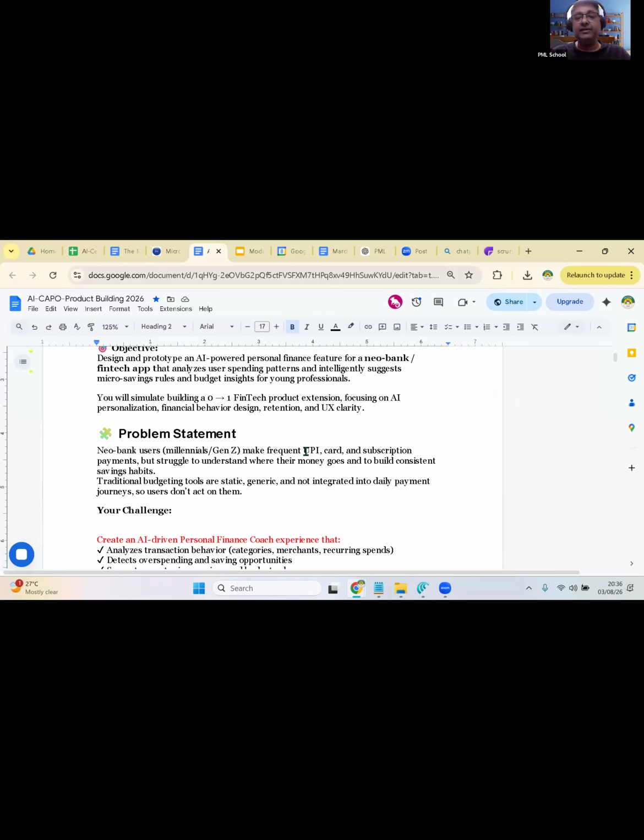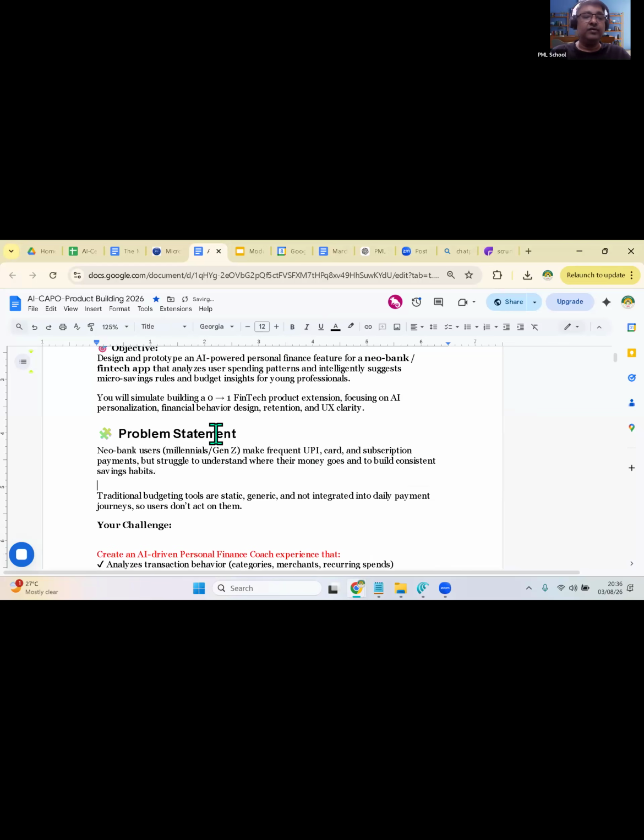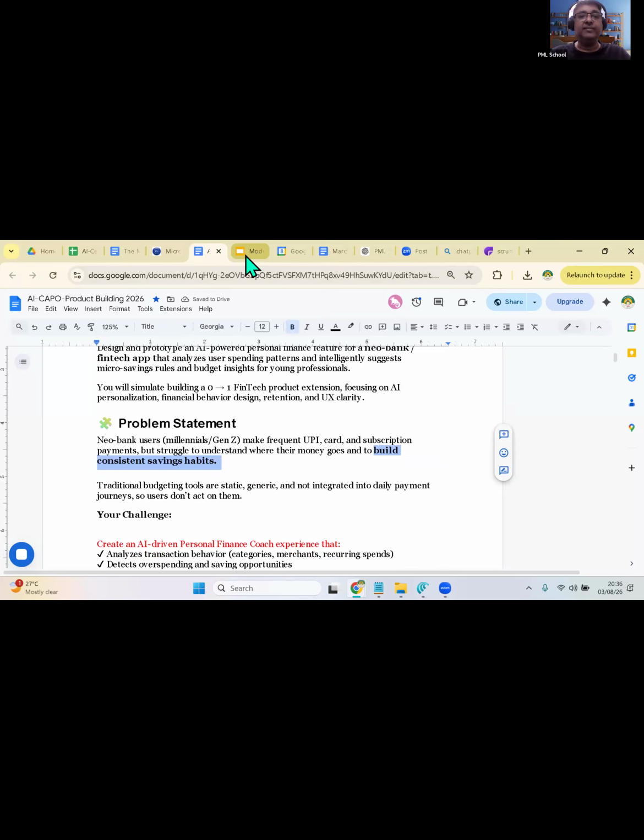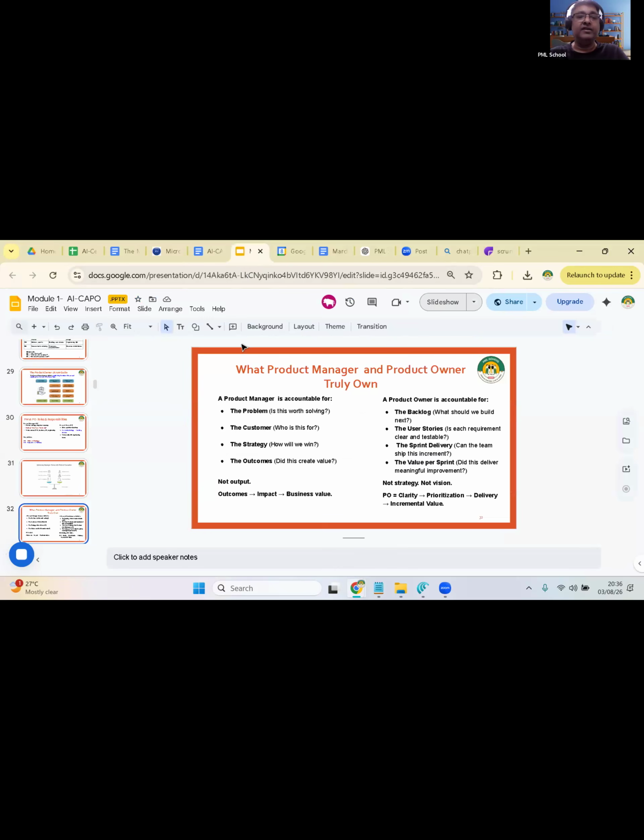Frequent UPI payments through the cards and all that, and subscription payments, but they struggle to understand where their money goes, to build consistency and big saving habits. So it is very important for them, for Gen Z primarily. So consistent saving habits, that's the problem you are trying to solve through these products, right? That's why I'm telling you, when you're solving as a product manager, the problem is worth solving. That's why I brought that again, the context of the project.